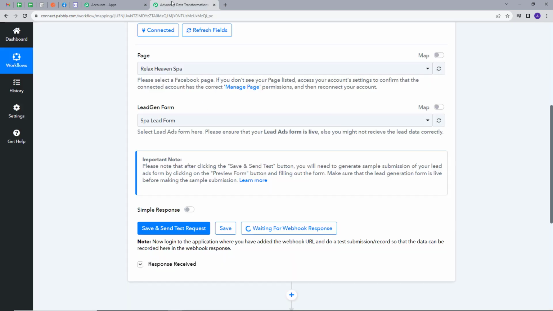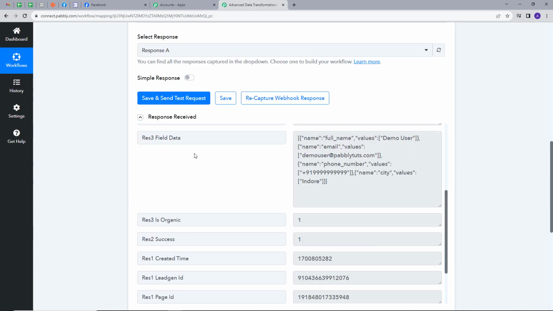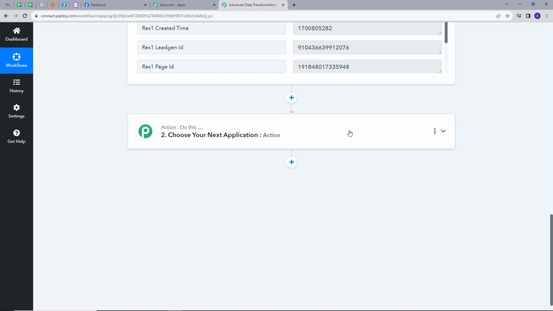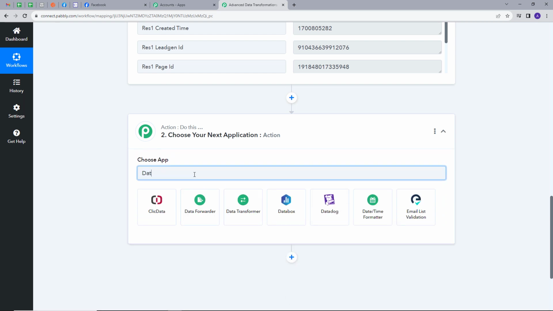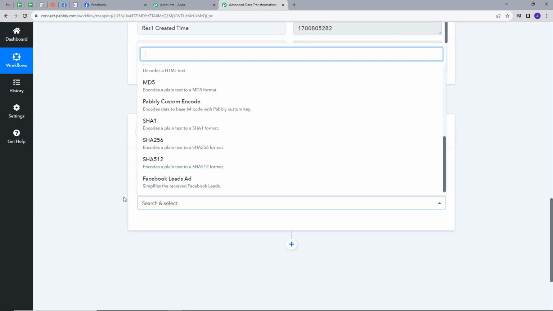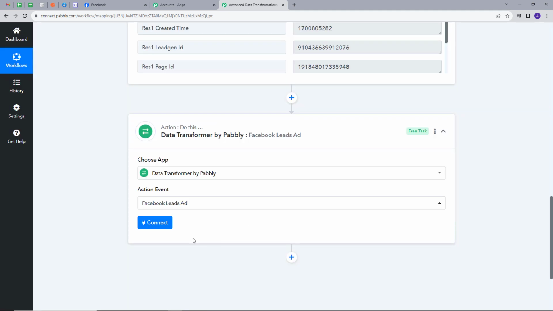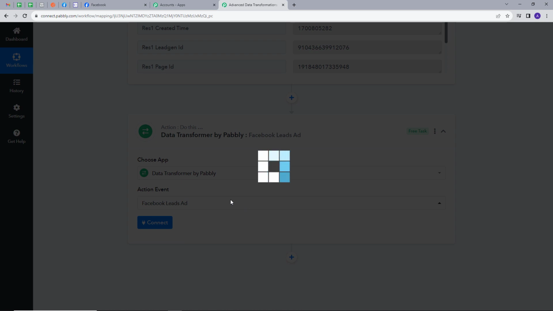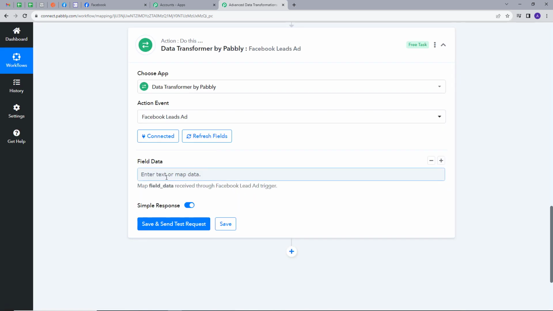Now I will go back to Pabbly Connect, and here we have this field data. We have this data in this format and we want a simple response. So I'm going to transform this data into a simple response. For that, I will set up my action. I will open this and search for Data Transformer. In the action event, we have this option of Facebook Lead Ads, which will simplify the received Facebook lead. So I will select this and connect it.